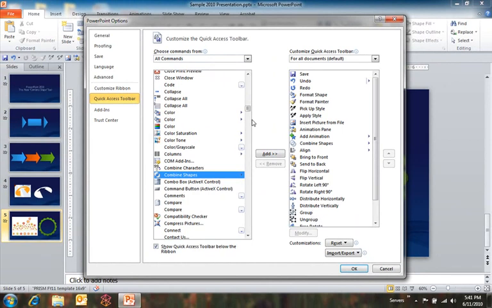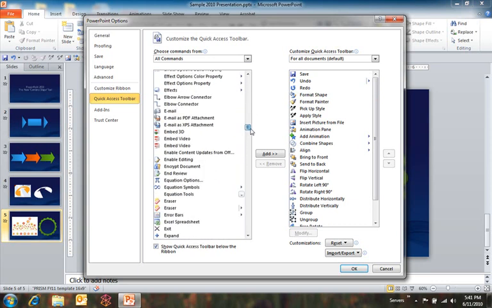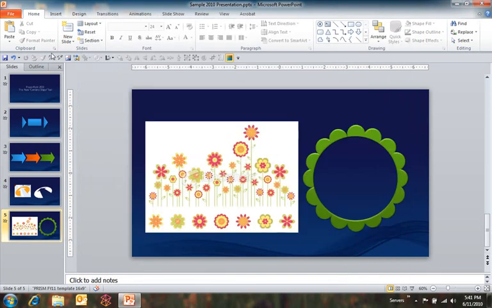And you can add other things while you're here too. One of the ones I'd recommend is the Format Painter under F. If you scroll down to F, you'll see Format Painter, and you could just choose Add and click OK. So that will add the Combine Shapes tool to your Quick Access toolbar so you can use it for creating graphics like this in the future.